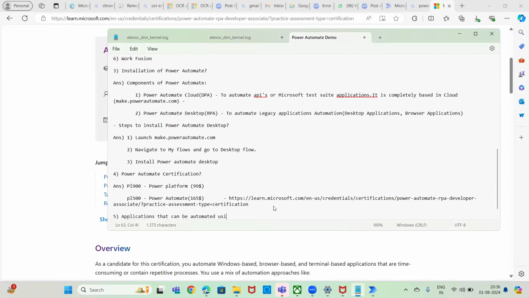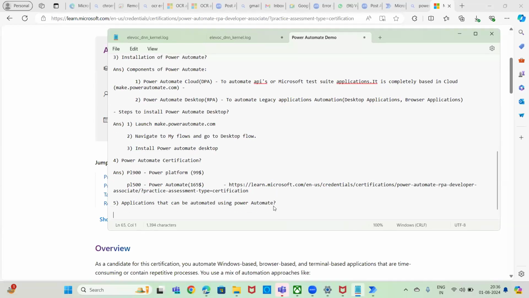Yes, go on. So regarding the license, you said the Power Automate license is less costly than UiPath. Yes, the Power Automate license is cheaper than UiPath. That's the reason we have migrated, in our organization, from UiPath to Power Automate. So migration means you have written the code from scratch? Yes, from scratch we did.